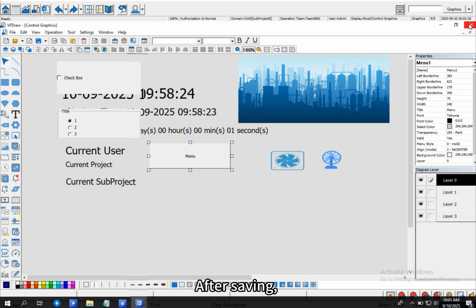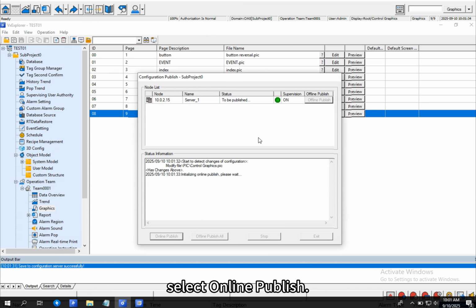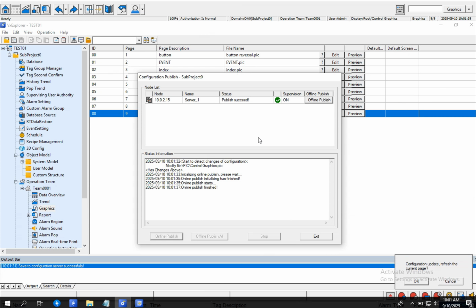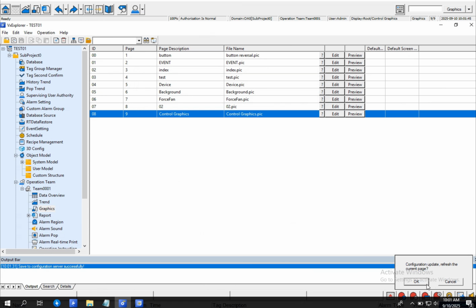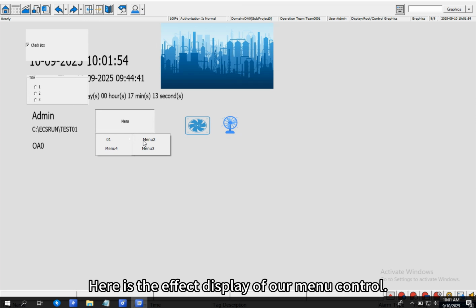After saving, select Online Publish. Here is the effect display of our menu control.